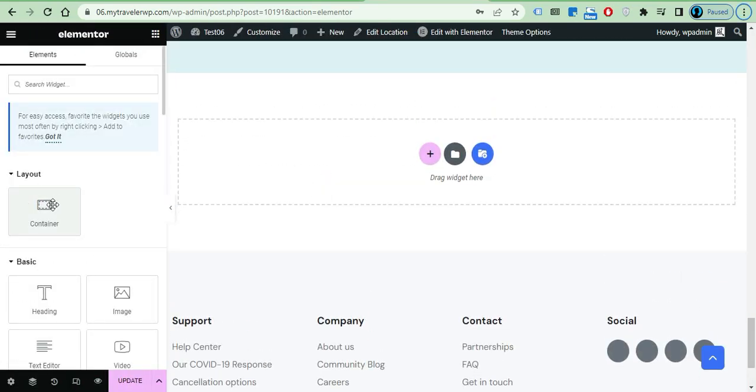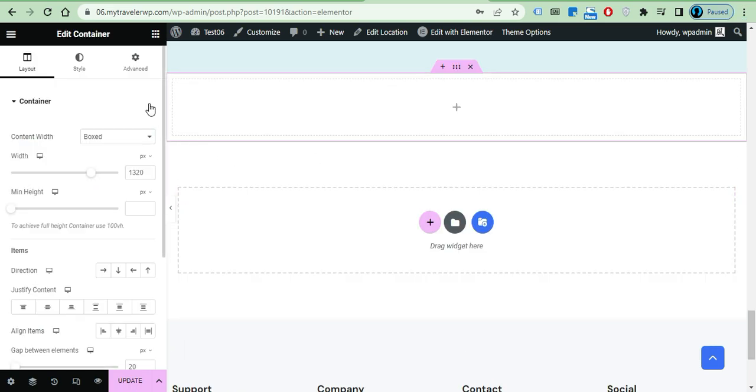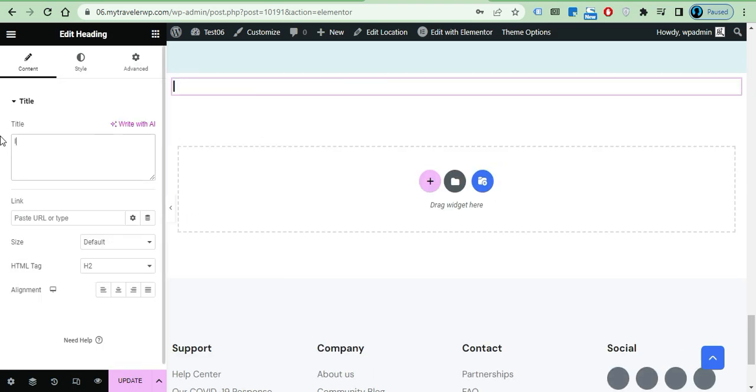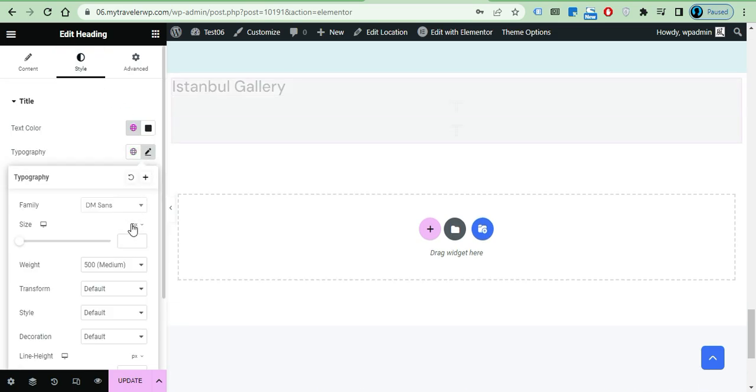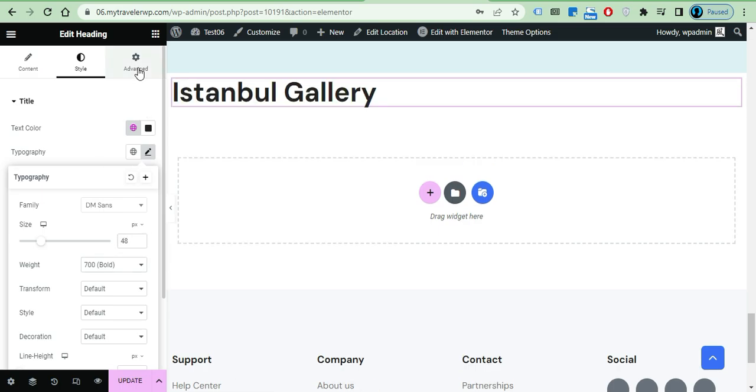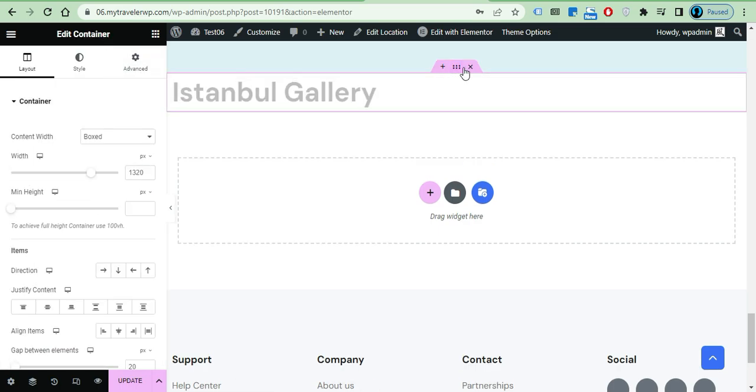And next, we have to create a gallery section to show all of the image content related to the tour, travel experience, and destination or activity. So put the container first, and the title of the gallery could be Istanbul Gallery, for example. And change the font size, the font weight, click the container to change the top padding about 100 pixels and the bottom padding about 20 pixels.